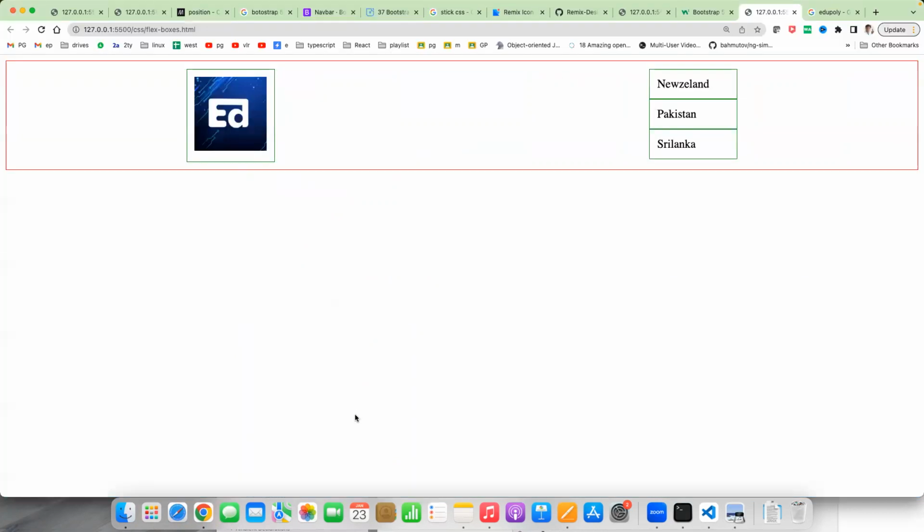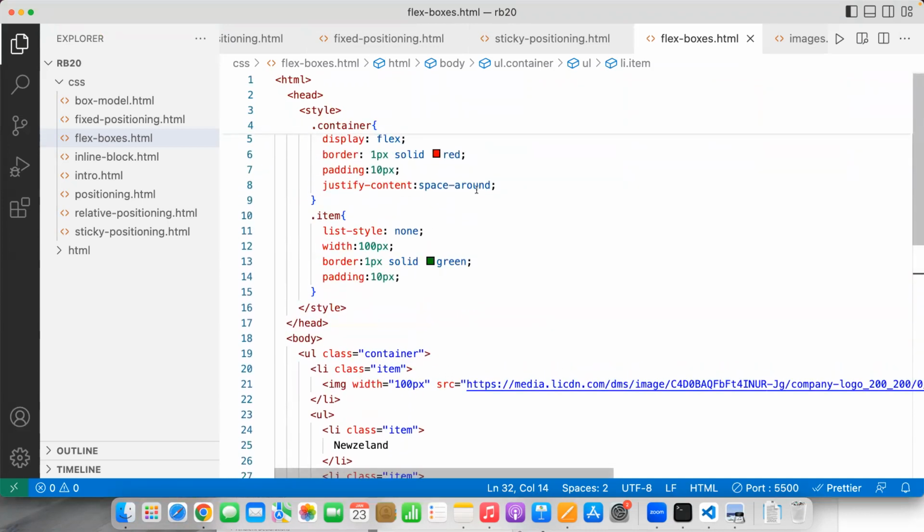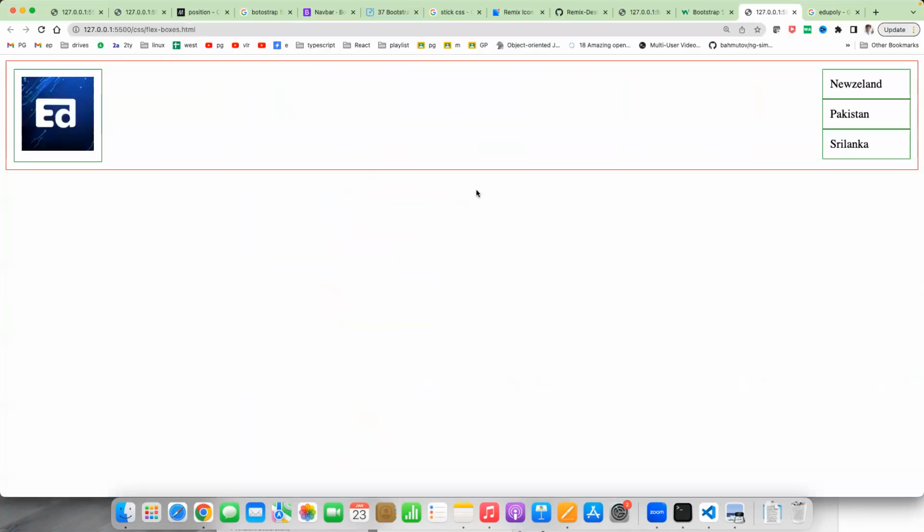So now I see this is a different item and that is a different item, and I will change the container, justify content space between. So this logo is coming on the left side and these list items are coming on the right side.